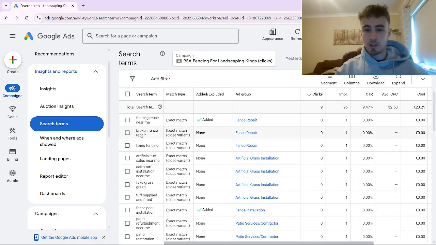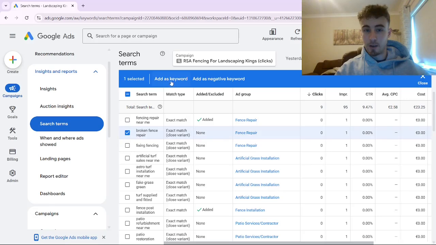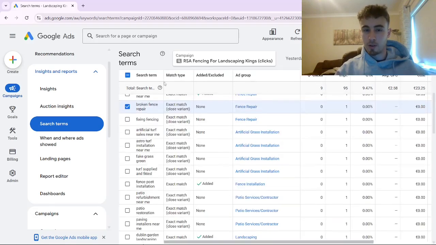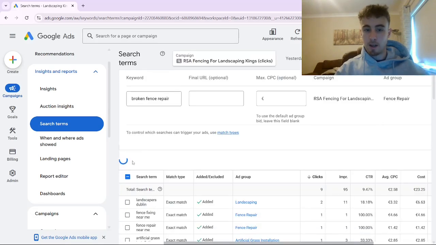and you can see here that it's been excluded. And just to show you an example of a keyword then that we would add as a new keyword to the campaign, for example, our fence repair ads were shown for broken fence repair, and that's an example of a keyword that we actually would add to the campaign. So you can just go add as new keyword and press save.